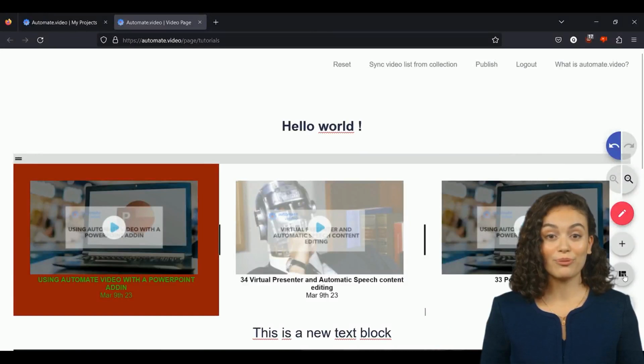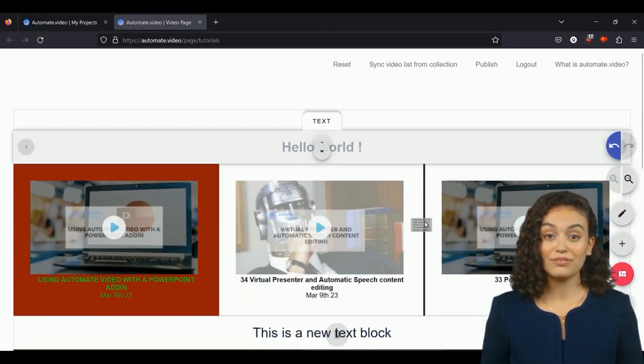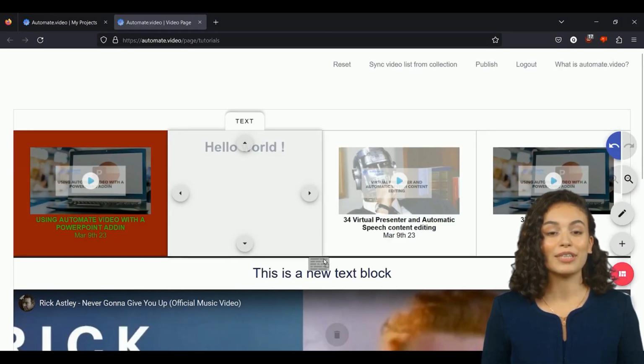Don't hesitate to move blocks by clicking first on the Move Blocks button at the right of the screen. You can use the arrows on each block to move them, or drag the block and drop it where you want.